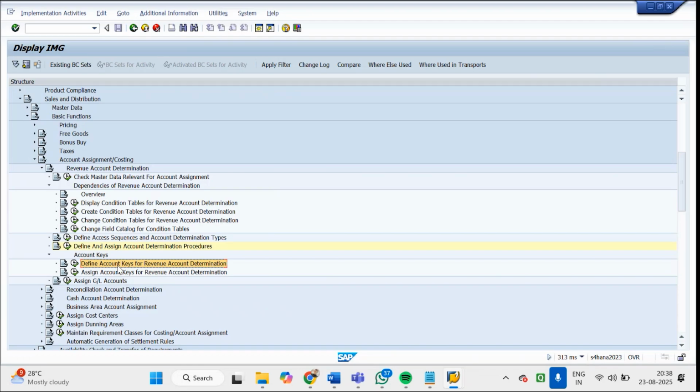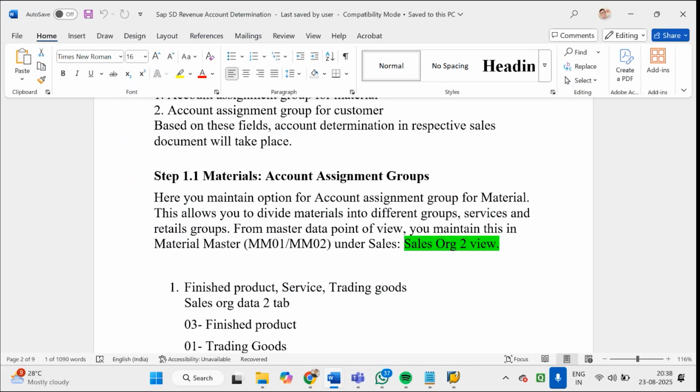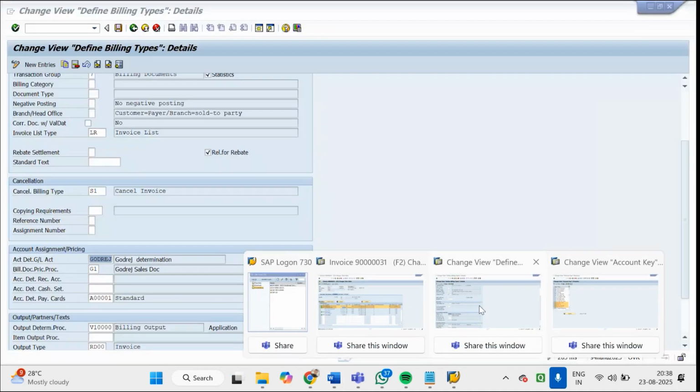Account key for revenue account determination. When we come here, there are some standard example account keys. We have ERL for sales revenue, ERS for sales reduction for discount, ERU for rebate, and there are some others like ERF for freight revenue, MWS for tax. These are the account keys we have. Basically, we define them here, and they are assigned to our sales document, like condition type. We have price, discount, something, right? So this is the account key we have.